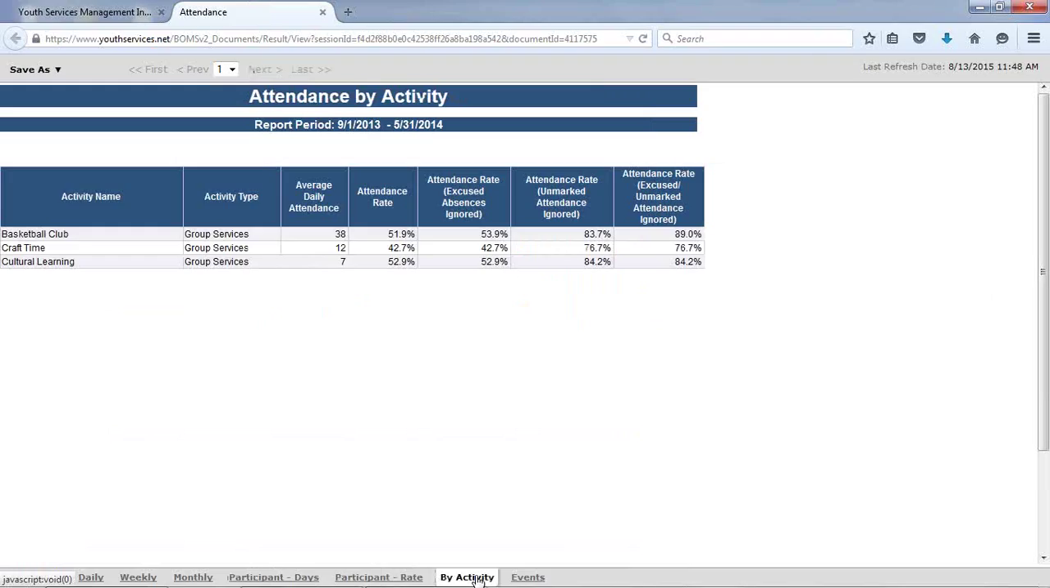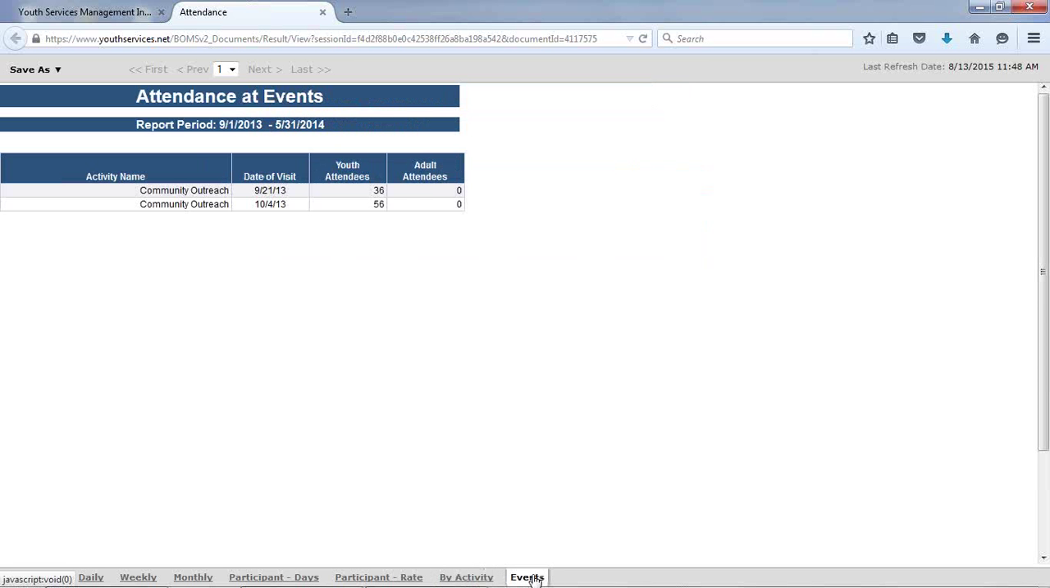You can see attendance by activity. So if you want to see which was your best attended activity this year, you could look at that, and here I could see that my craft activity had slightly lower attendance than my basketball club, for example. And then if you are tracking event attendance, and again, those are just the head count type of activities, you can see event attendance on here too.